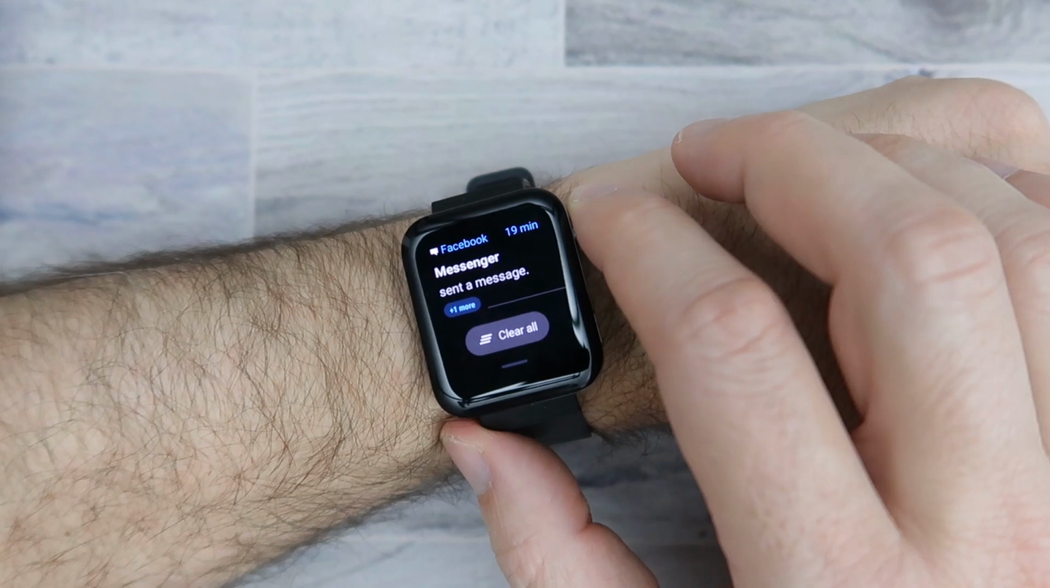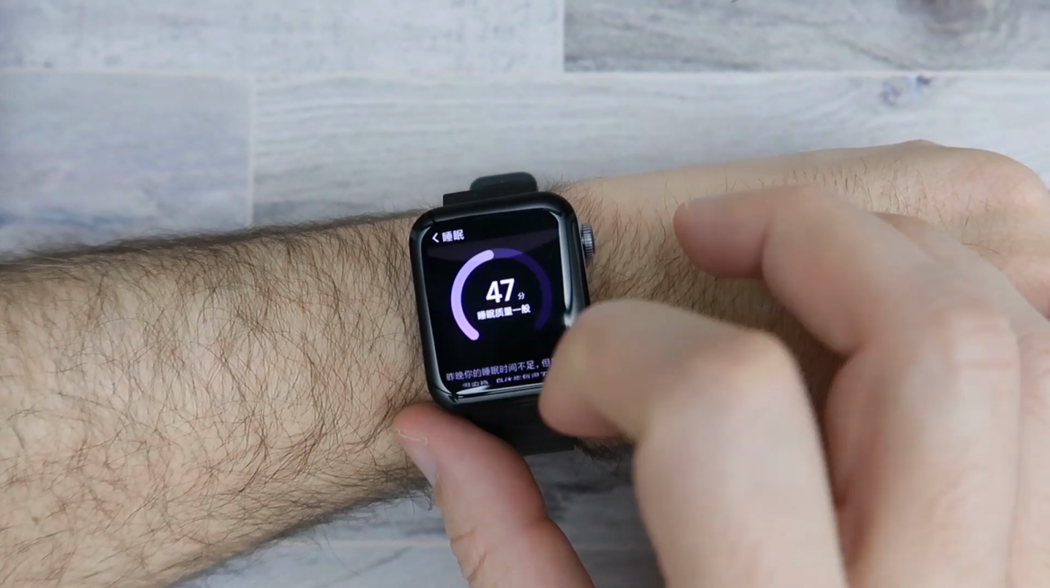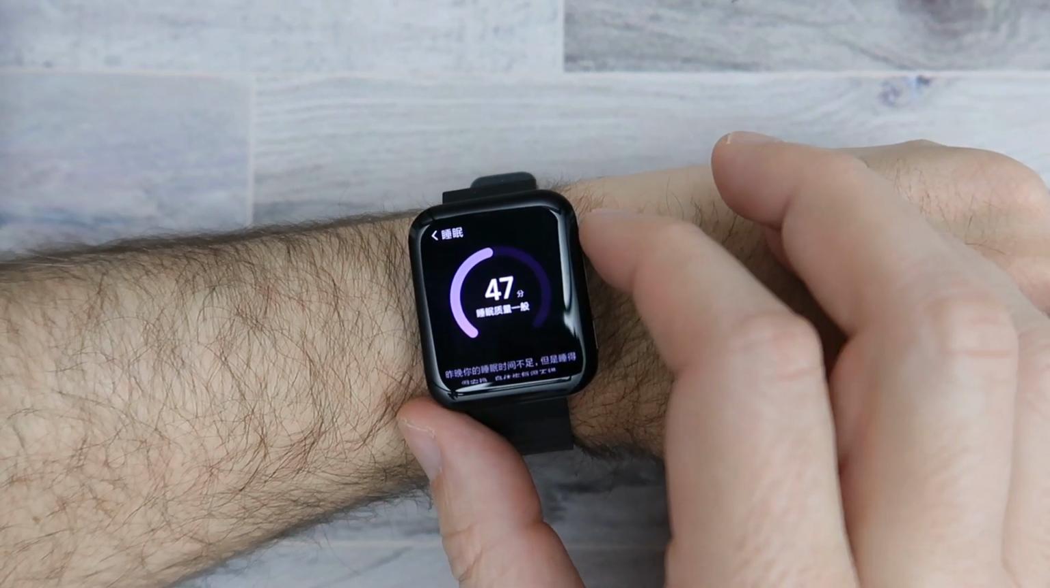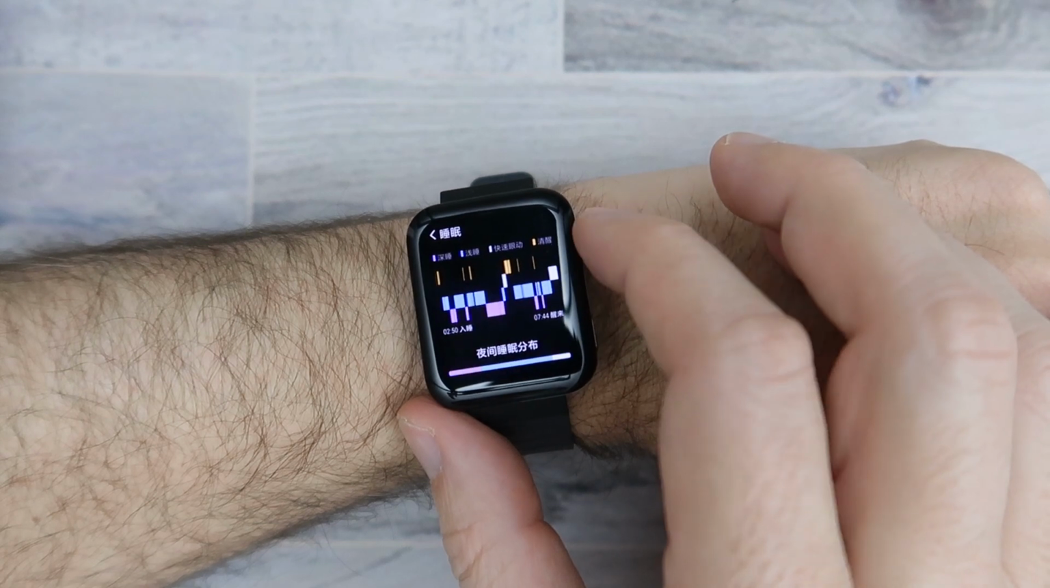Mi Watch is able also to monitor your sleep, a feature not present in the Apple Watch. Every morning, when you wake up, you will be able to check directly from the smartwatch how was your sleep.